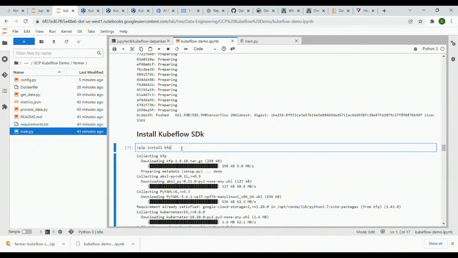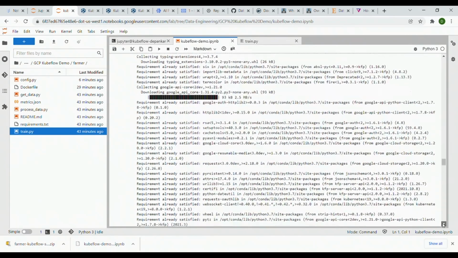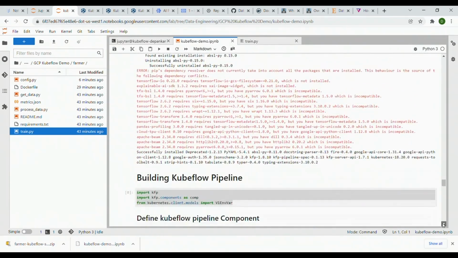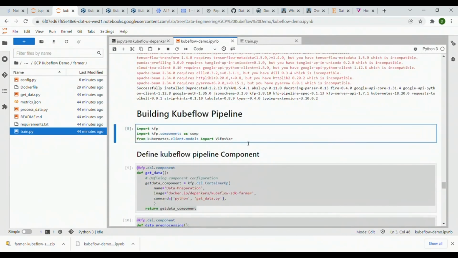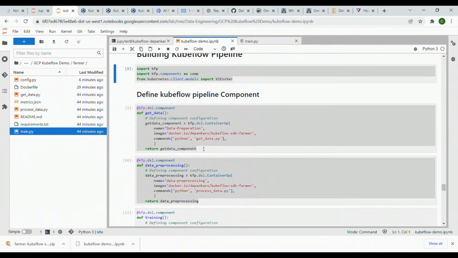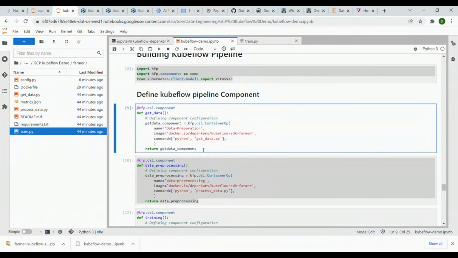This is a Kubeflow pipeline module which is going to create the components for you and create the definition of it. You can see here, I have already installed it, and after it is installed, I will import the things which I'm going to use from my KFP module. Then I will define my components in that KFP module. So you can see the first component I will create like this, define Kubeflow pipeline component. The first component is get data.